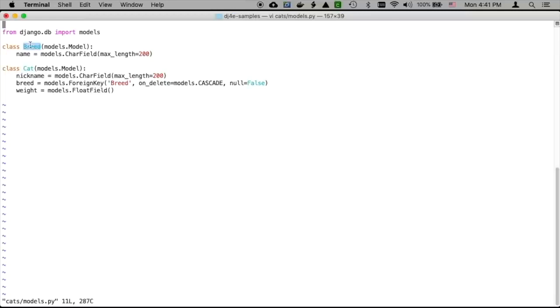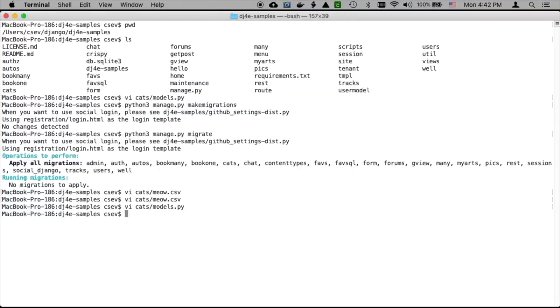Each breed is going to go in uniquely, and then we're going to get a primary key for that breed. And then when we insert each cat, we're going to reference or point to that breed using a foreign key. So let's take a look at the scripts.